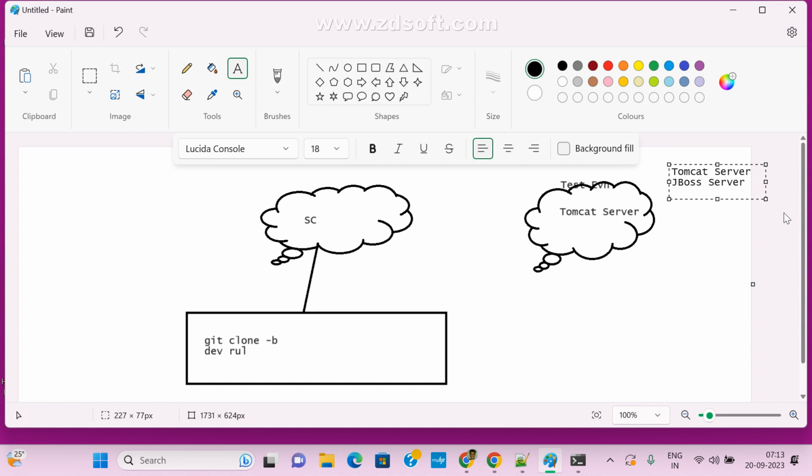Or we can use a Jetty server, or a WebLogic server. These are the many servers available for Java. We can use any one server. In the market there are many servers available, but mostly in real time we are using a WebLogic server or a Tomcat server. But Tomcat is open source, and we can download it freely. This is also a web server, and if you want to deploy and test your application, we need one server.